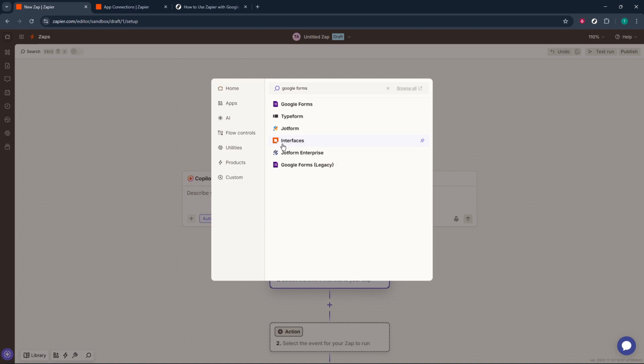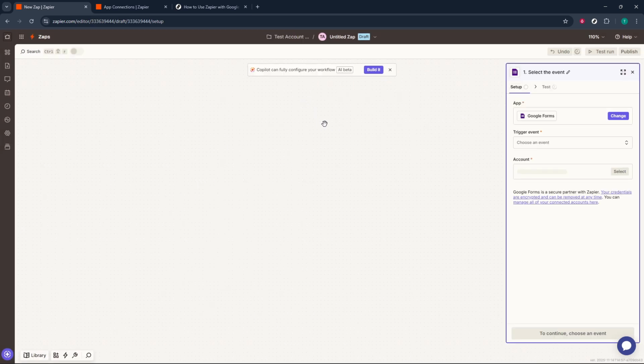In this case, you'll need to type in Google Forms in the search bar. As you start typing, you should see Google Forms appear in the drop-down menu. Click on it to select it as your trigger application.